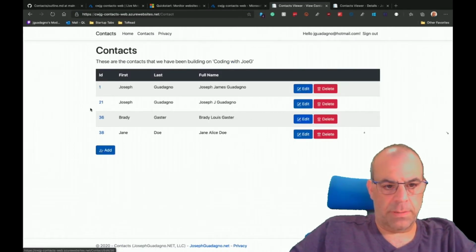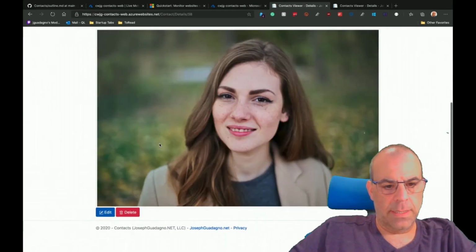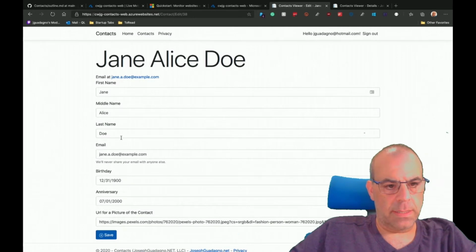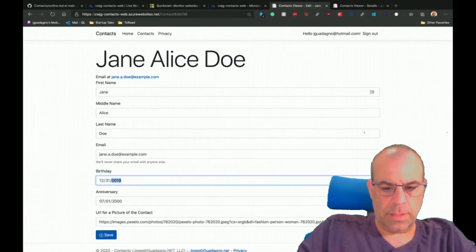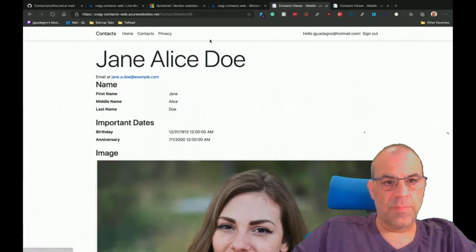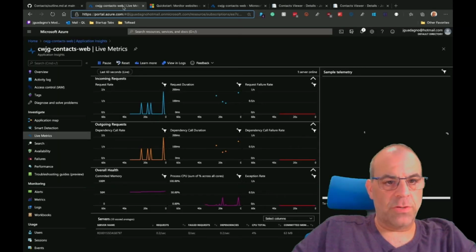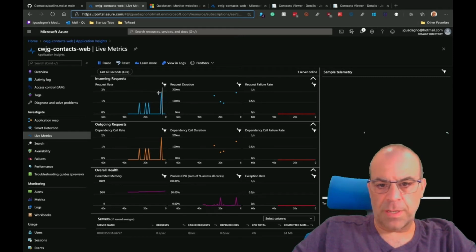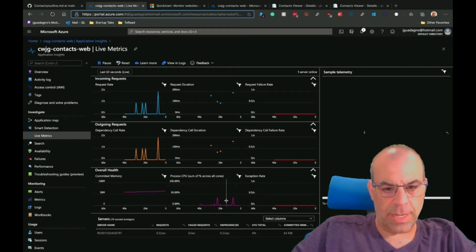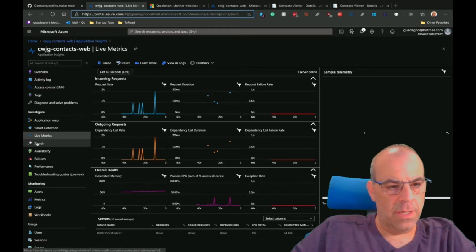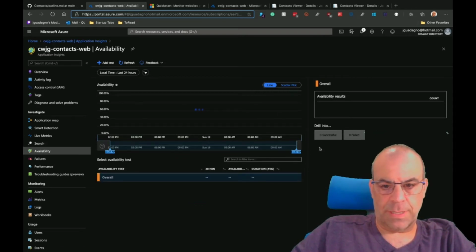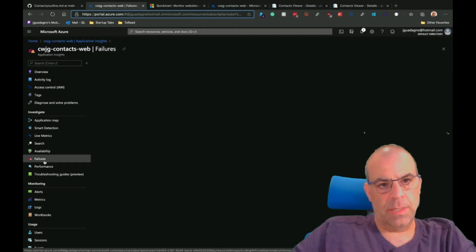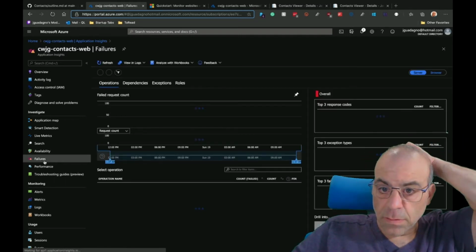If I go here and look around a little bit, go to view Alice, edit Alice, put her birthday as 1913. She looks pretty good for her age. Hit save. Come back to our live metrics, and you see we have incoming requests, outgoing requests, how the CPU is used, how memory is. We can check on availability. The service has been up full time. See any failures we've gotten.